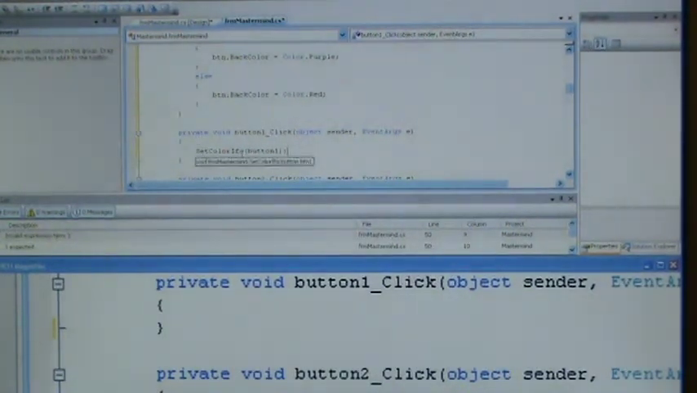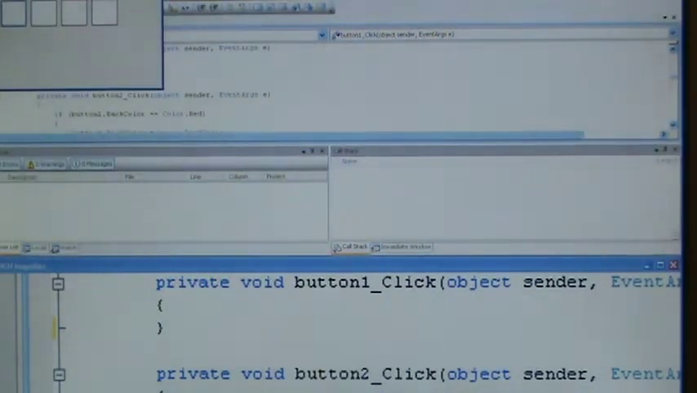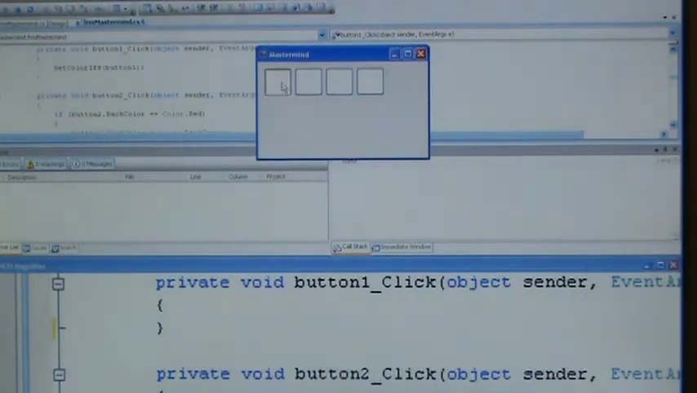Alright? And now, let's see if this works. Sure enough, I can change button 1's color. I can still change the other ones, but these are still using the old code. So I'm going to change those too.